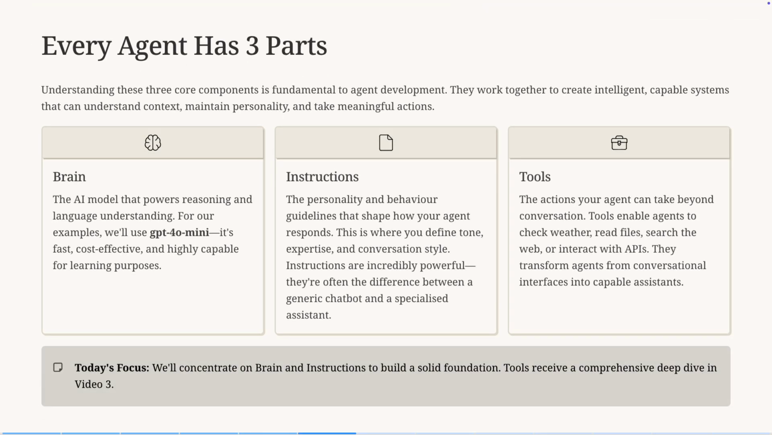So, quick reminder from video 1. Every agent has three core components: the brain, the instruction, the tool. The brain. This is the AI model. For our examples, we are using ChatGPT 4 Mini. It's fast, it's cheap, and it's perfect for learning.